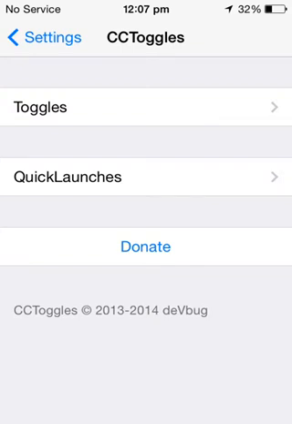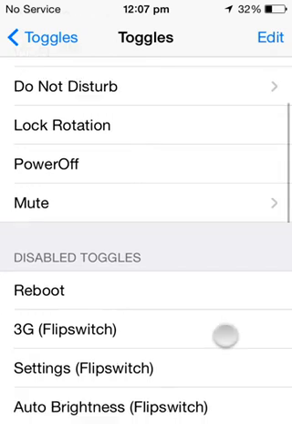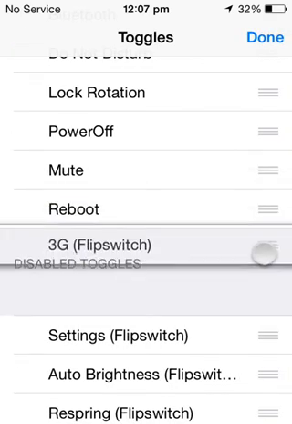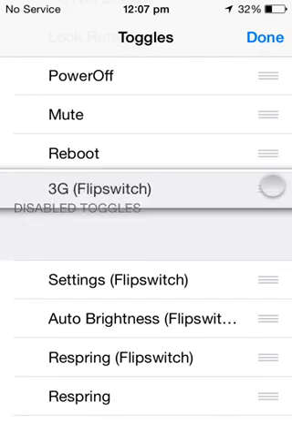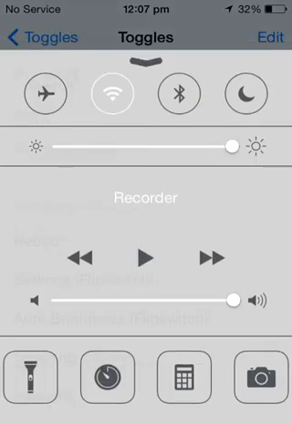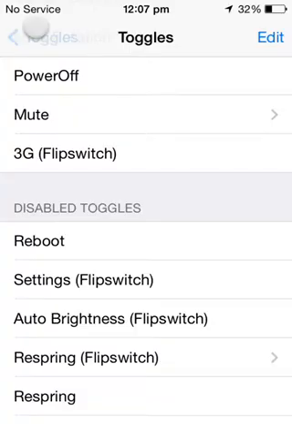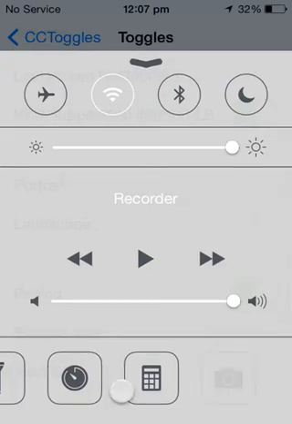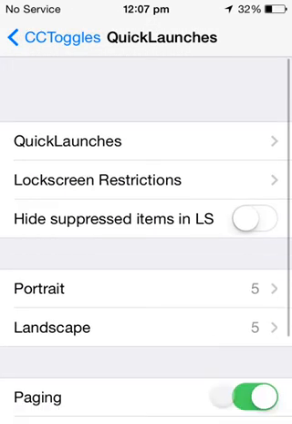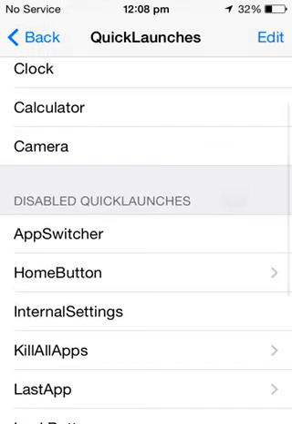Now get into triggers. You can add them as much as you want and remove them too. See, this is where I got the 3G option over here. This was not there before. There are four options over here. Let's go into quick launch and you can add whatever you want.